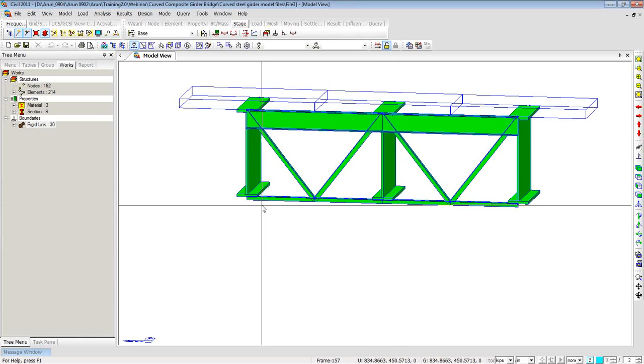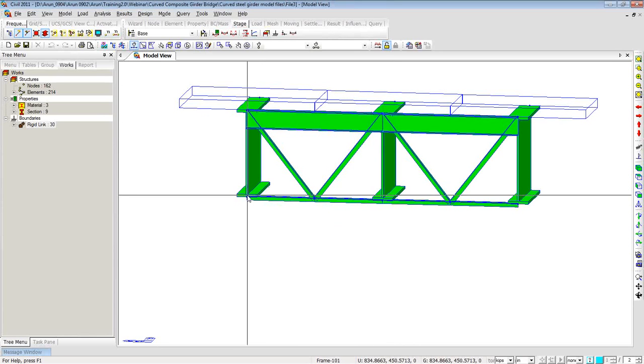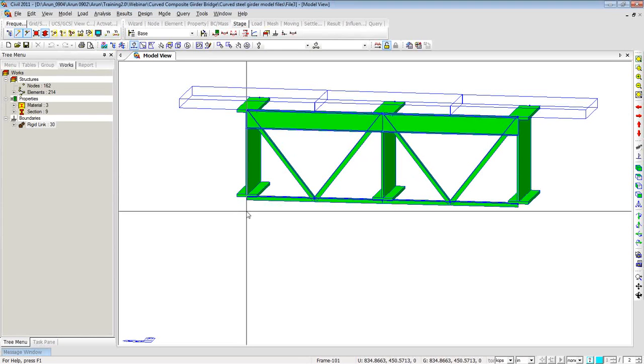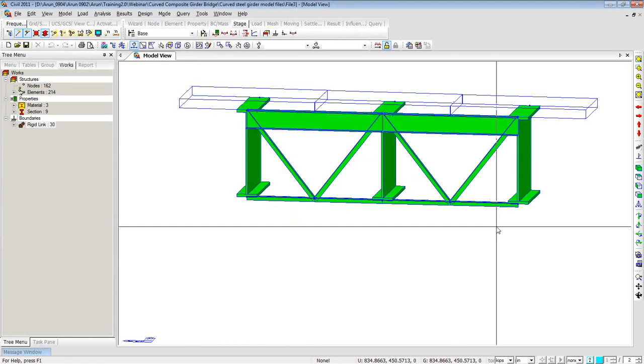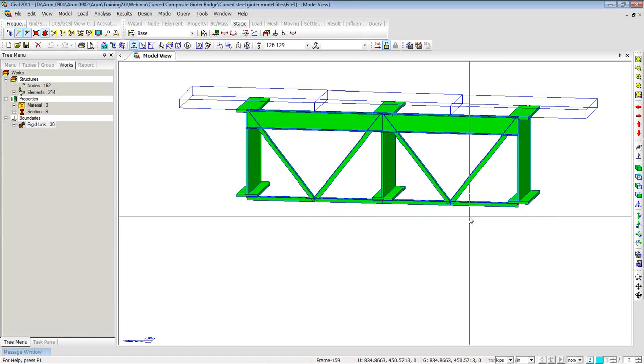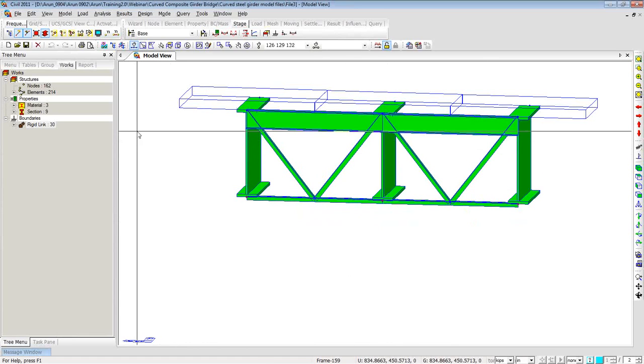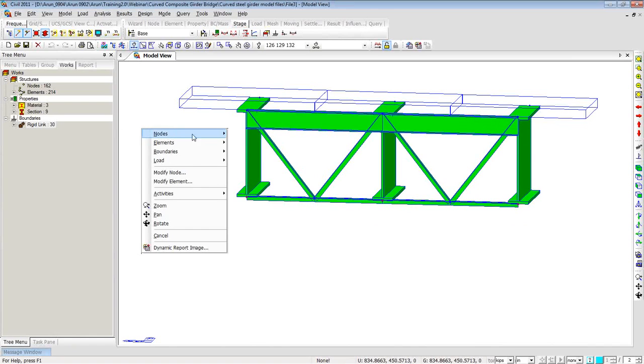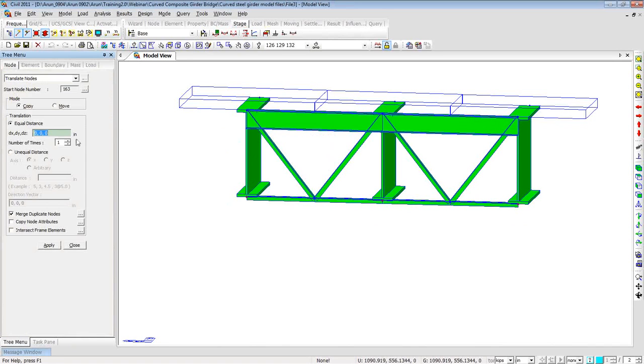The girder nodes are at the bottom, and now I'll translate the nodes for the bearing height and then model the pier cap underneath it. So let me select those nodes first. I'll select the bottom of the 3 girders, right click, go to nodes, translate them through equal distance, and the distance in the z direction will be minus 12.4 inches, and click apply. So you can see the nodes created here.